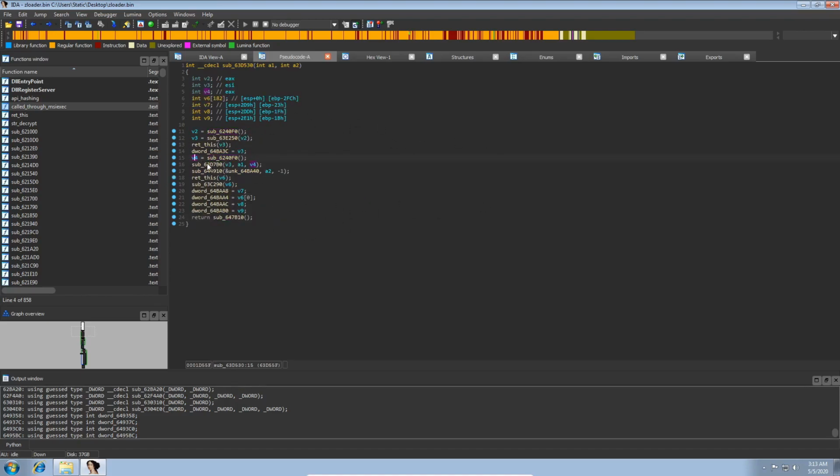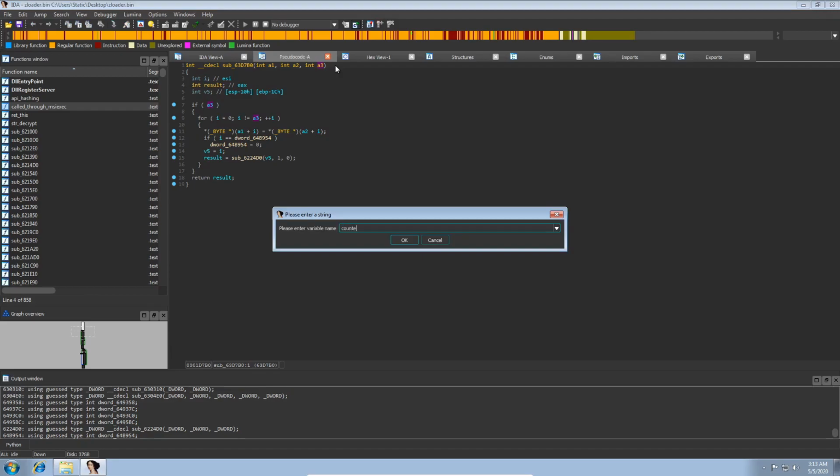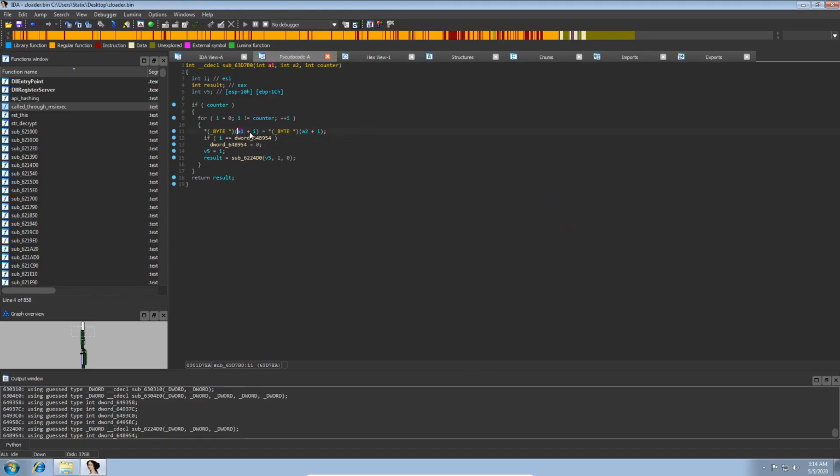So that's stored in v4. If we step into this, we can see that it will loop through something based on A3, which is probably going to be a length because it loops until I equals A3, and I is incremented on each loop. So I'm going to guess A3 is a counter. Let's rename that to counter. As it loops through, it will do A1 plus I is equal to A2 plus I. That looks like it's copying a byte from A2 plus the counter into A1 plus the counter. So I'm going to say A1 is the destination and A2 is the source. This is basically an implementation of what seems to be memcopy.